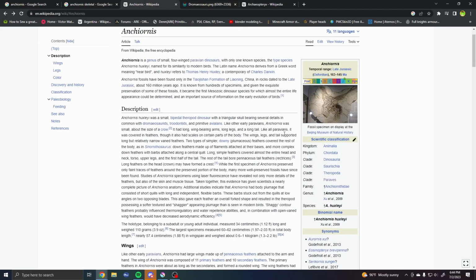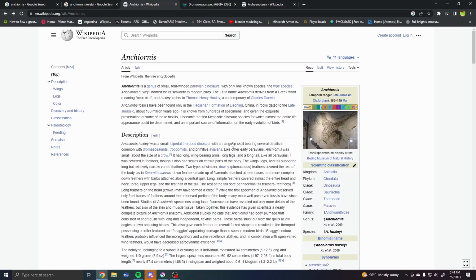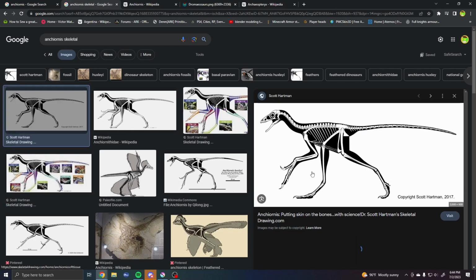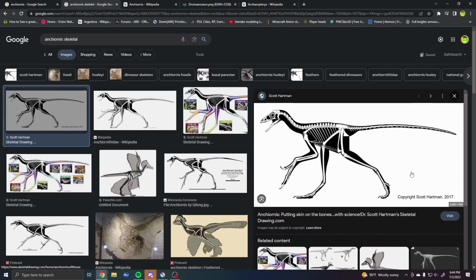And then, generally speaking, when you're trying to model, it's great to have a skeletal reference. So Scott Hartman, he's super popular with skeletals. He makes tons of great ones, usually in action poses.